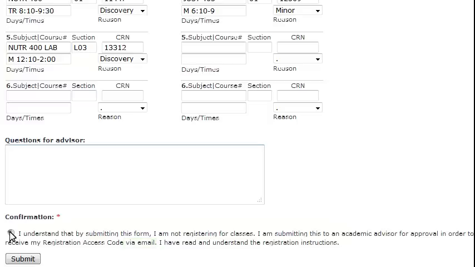Make sure to look for this email. By submitting this form online, you do not need to hand in a paper copy. This ends the tutorial.